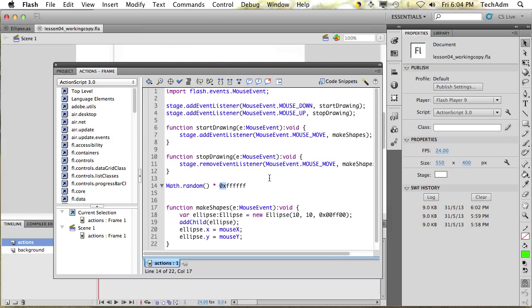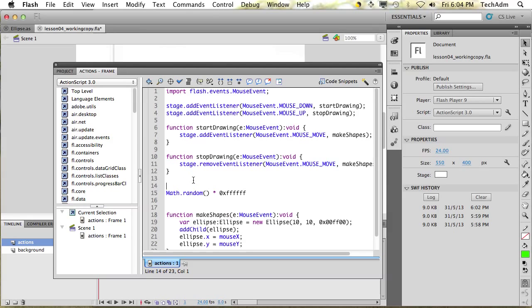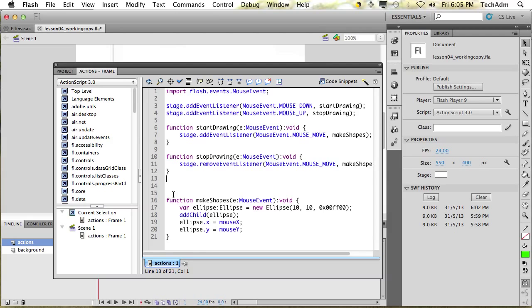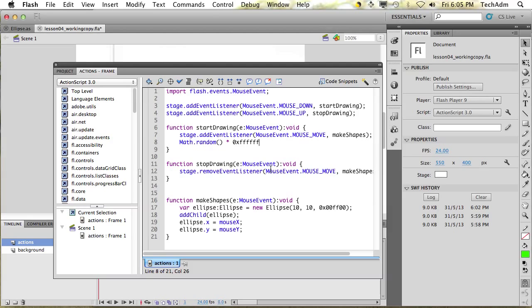Okay, so what we've got to do is come over here and create a function. So we've got to just take this function here. Okay, cut it. And in the start drawing method, we've got to come here and type math.random over here.